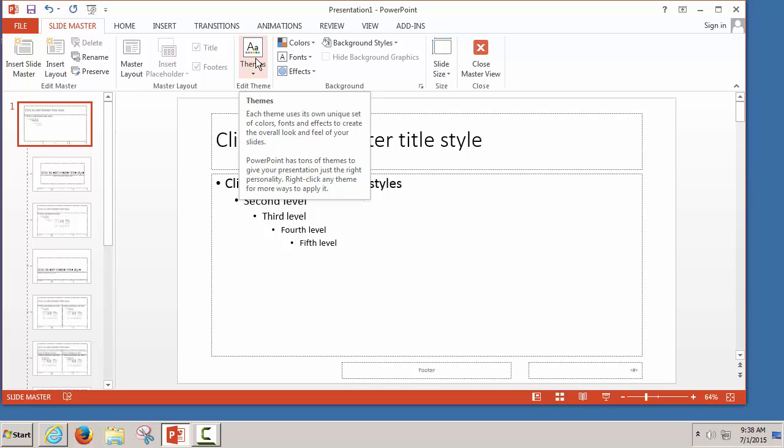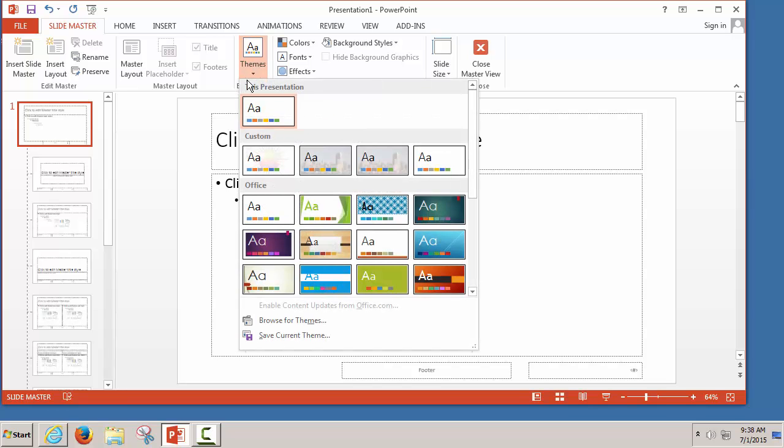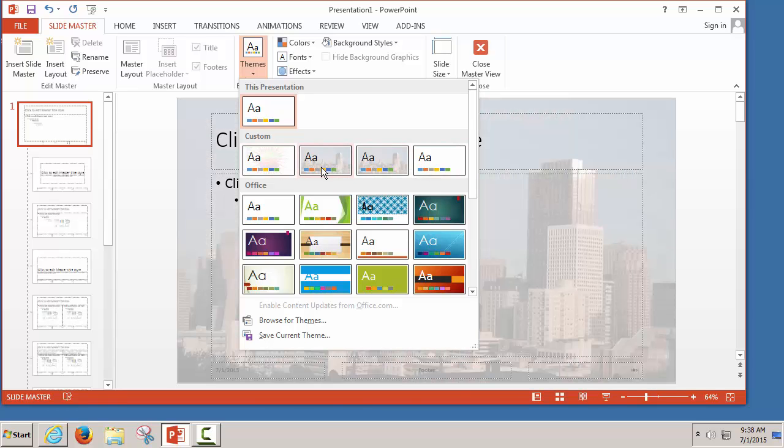Themes. Each theme uses its own unique set of colors, fonts, and effects to create the overall look and feel of your slides. PowerPoint has tons of themes to give your presentation just the right personality. Right-click any theme for more ways to apply it. So if you click here on themes, again, you'll notice I had some themes from yesterday that I saved. Remember the ones from yesterday?